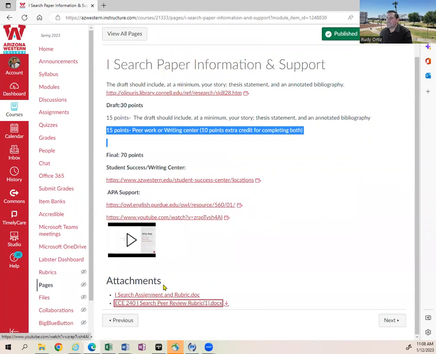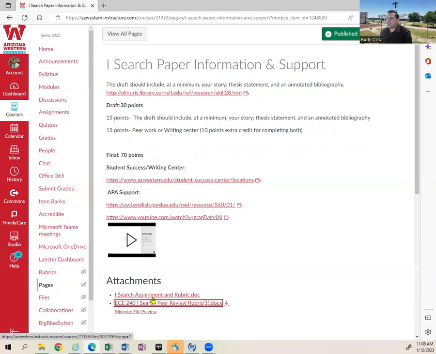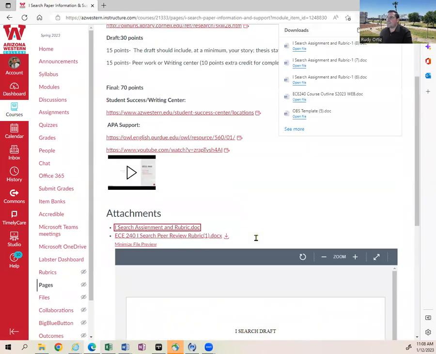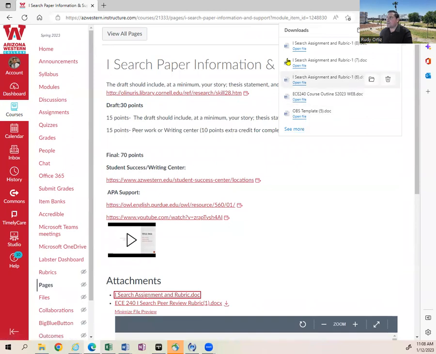All right, so let's get into your actual assignment and the actual rubric that you will be graded on for your iSearch paper. Okay, let's drag it over here.